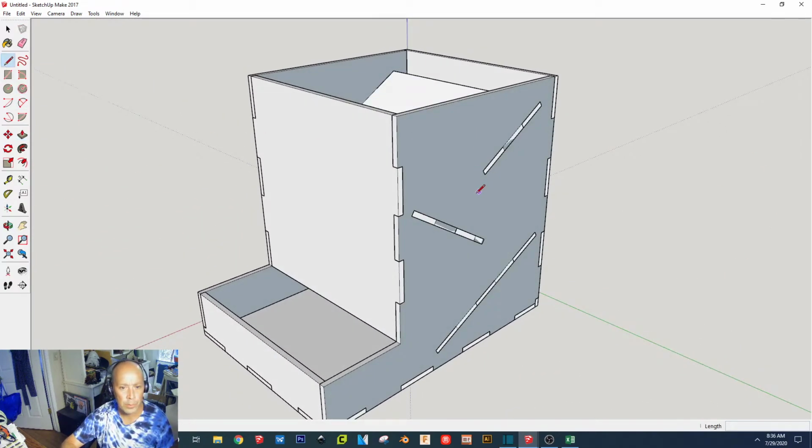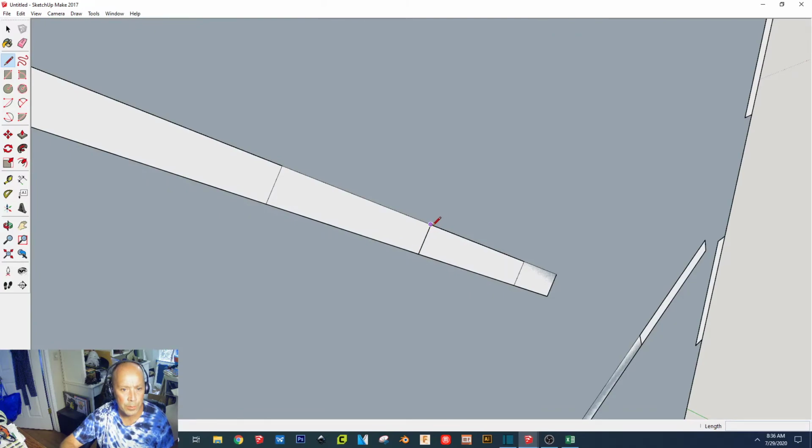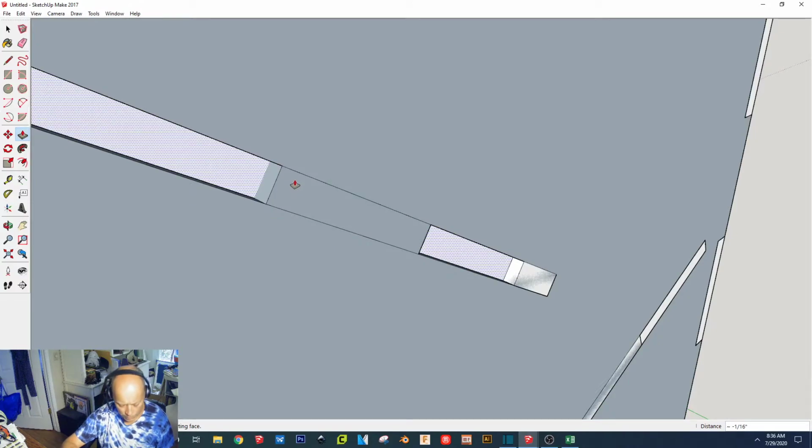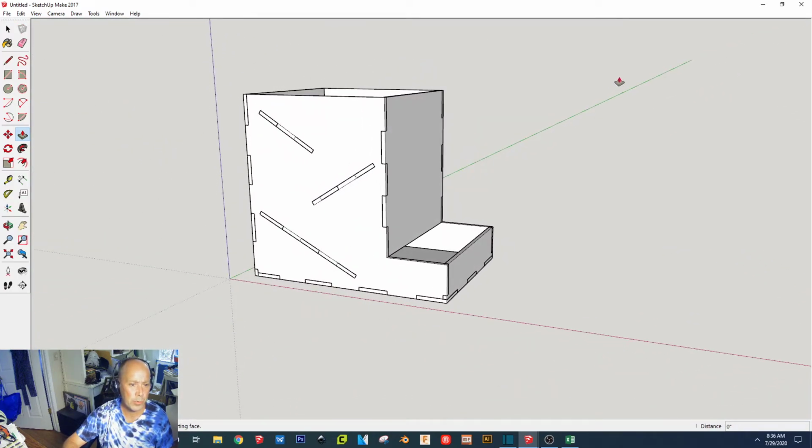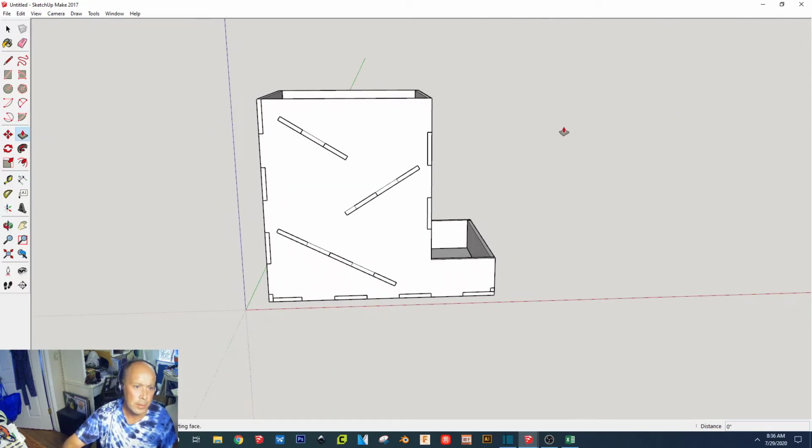But I'm also going to have to, I need to push this in. Oops, something's wrong. Control Z. Something's wrong. I'm going to Control Z all the way back to there and then Control Y to bring that back. Let's try that again.